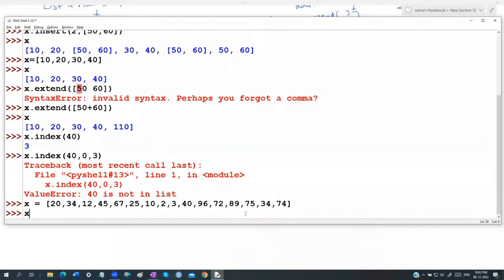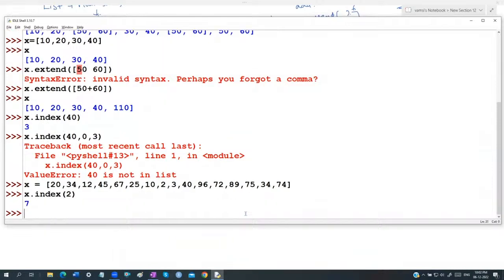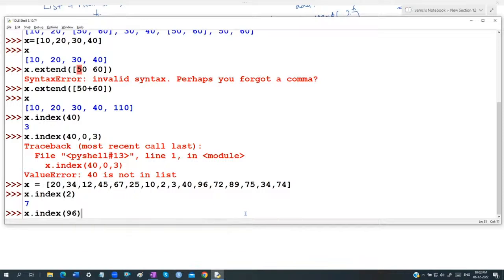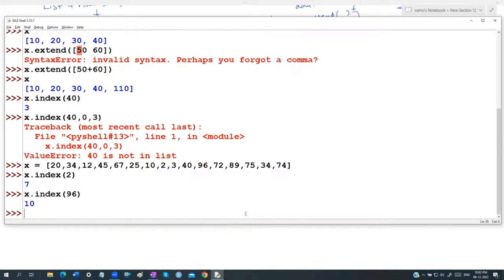A simple process: x dot index of 2. It is going to tell you at which index it is there. 7th index means it is the 8th element actually, guys. 7th index is nothing but the 8th element in the list. And where is the highest value, which is 96? It is going to tell you that it is at the 10th index actually.